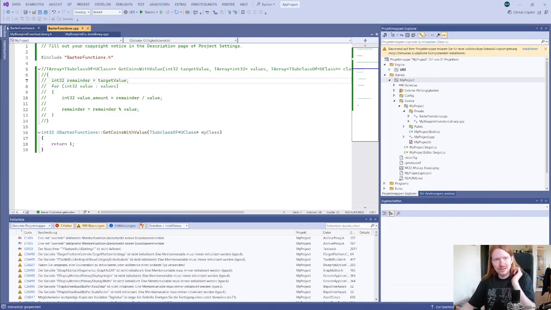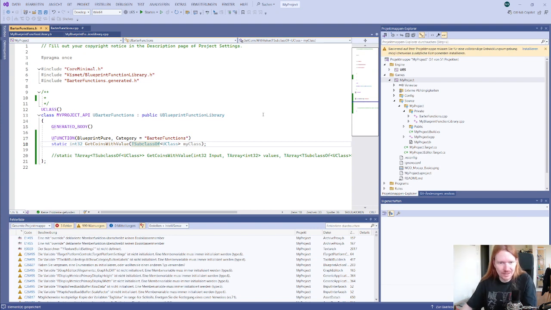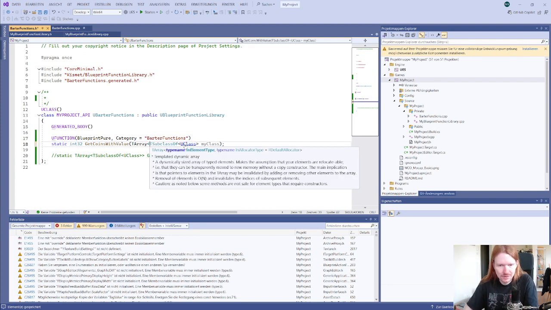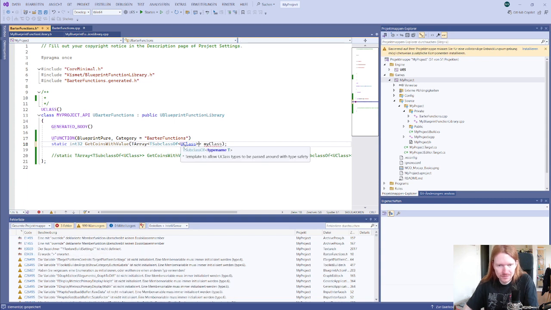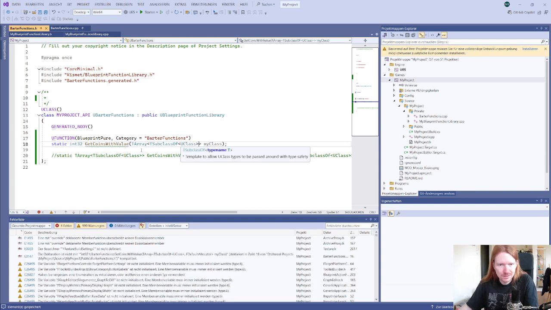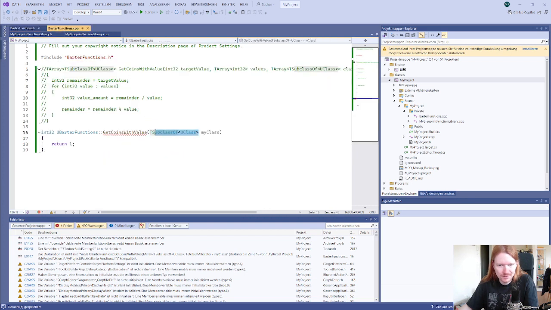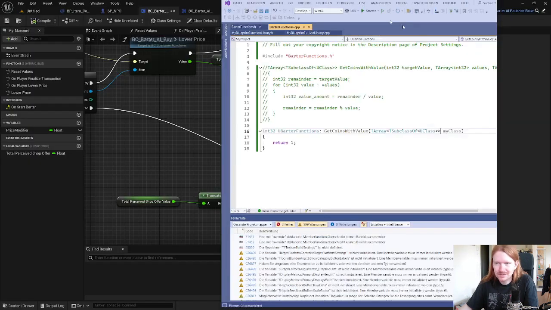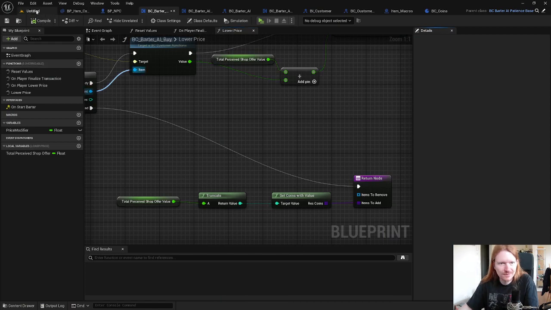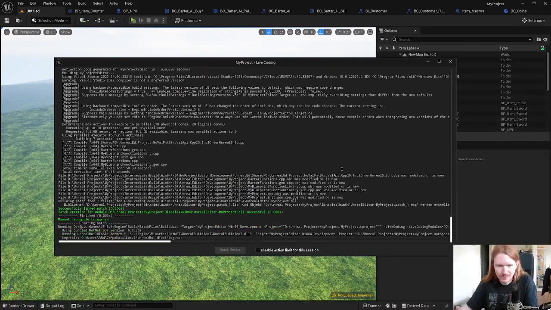So then I should be able to do a T array of all of this. We're getting there, very slowly, but we're getting there. We compile again.